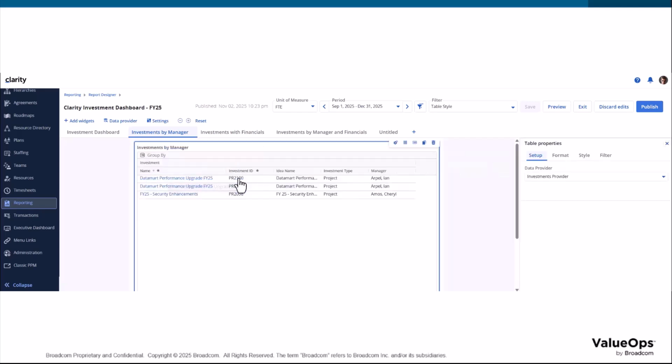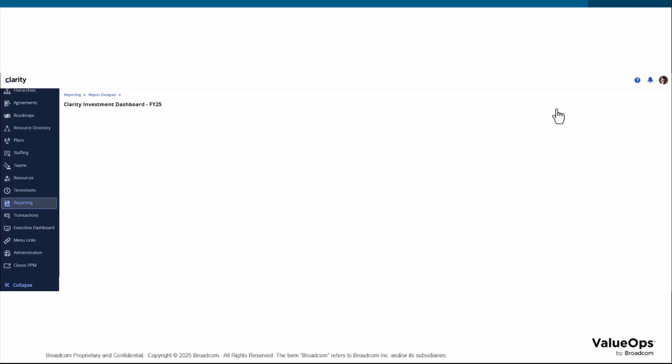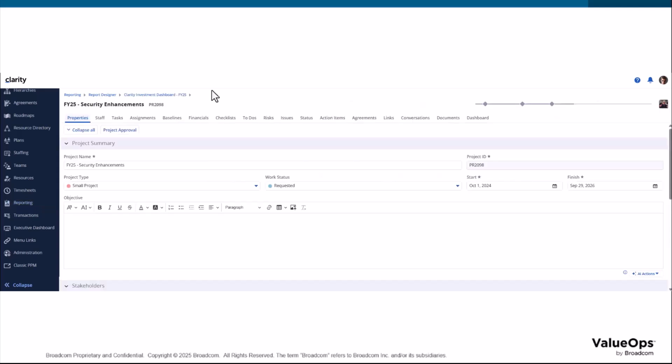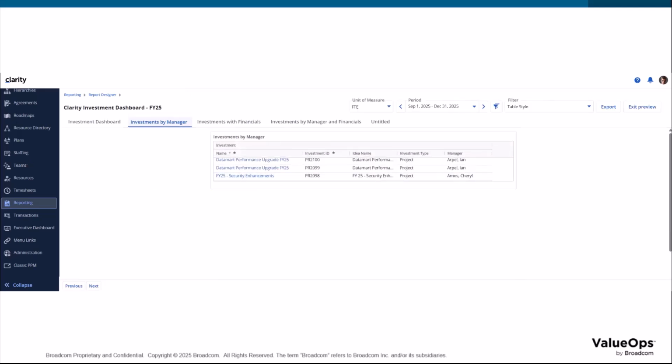When we click here, it will not navigate to the source object. This linking will only work in preview mode. Now let's go to preview and then click on FY25 security enhancements. This took us to the particular project. There is FY25 security enhancements. We can click on the breadcrumb and navigate back to report designer.